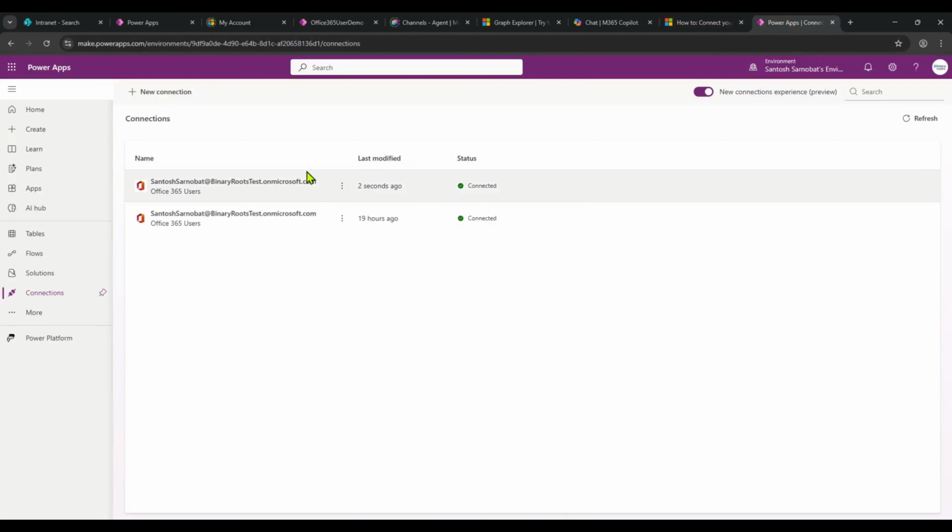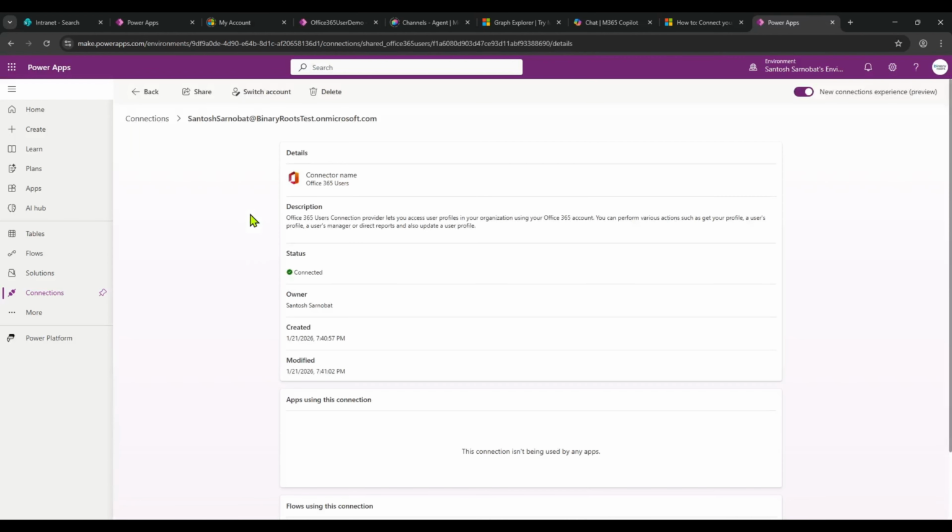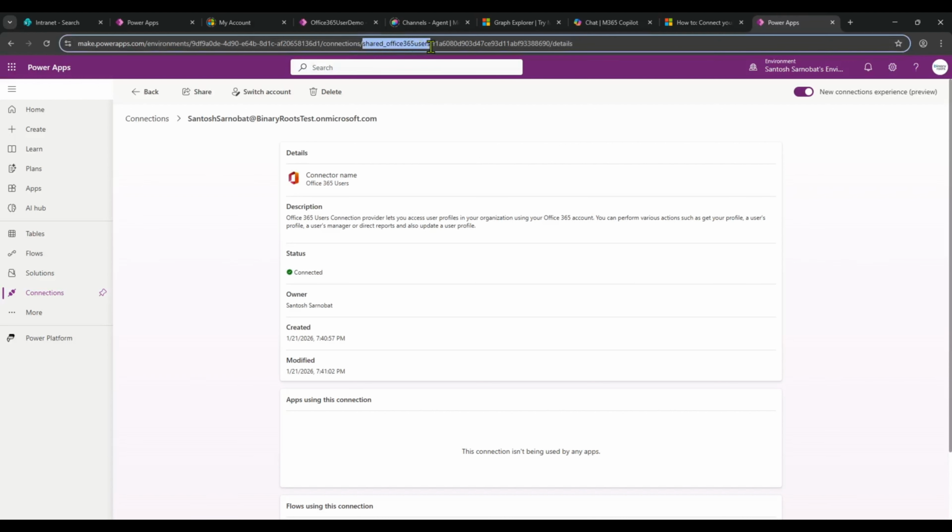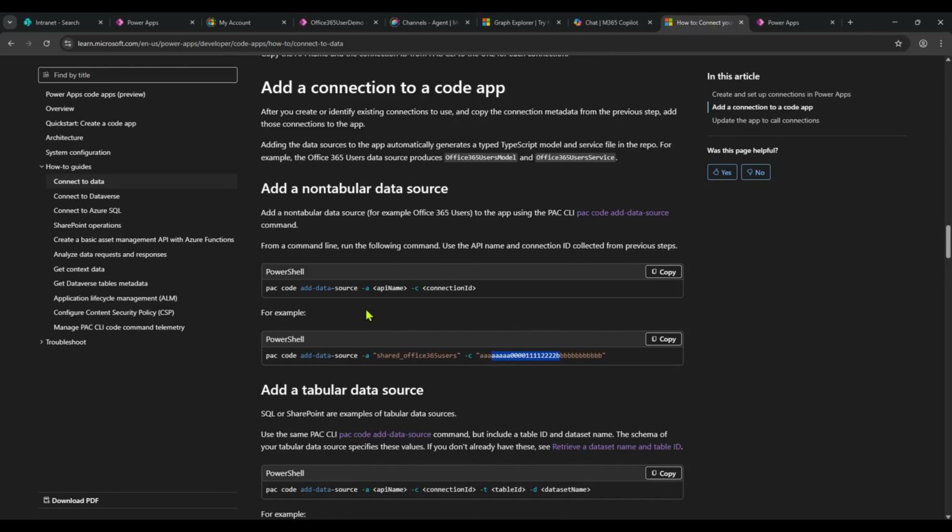Now, once the connection is created, if you click on any of the connections, I'll use the old ones because I have my code configured with the old connection ID. You can see here shared_office365users. This is basically the API name. It means that we are going to connect to the Office 365 Users connector. And the next thing you see is the connection ID, which is important. So you need to make sure that this connection ID is created, and create the command pac code add-data-source here.